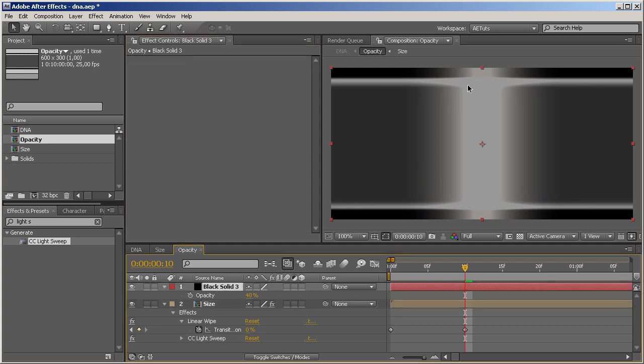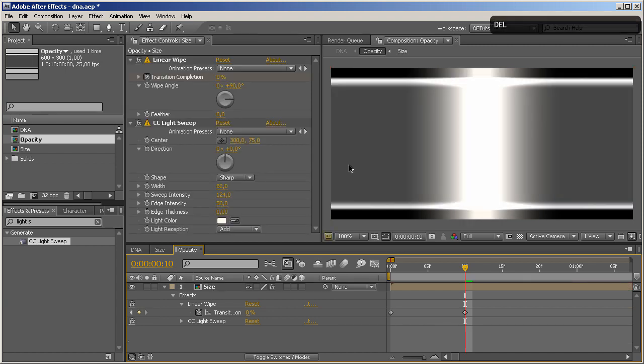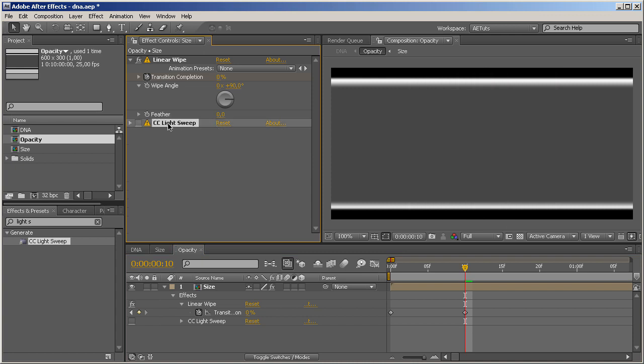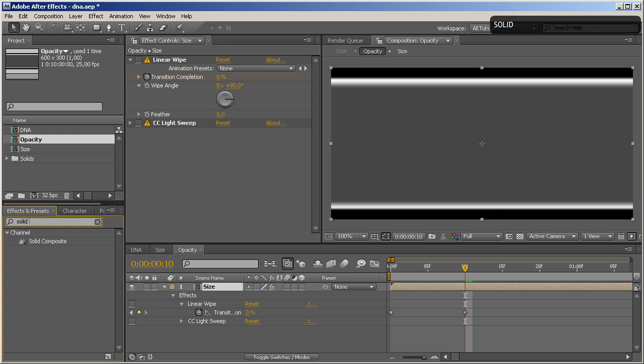This black solid is affecting our glow, our light sweep, and I don't want that. But I do want it to be darker, so we can actually do it in a different way. Let me just turn this light sweep off for now and linear wipe off for now as well, so we don't get confused. And we can use solid composite to darken it up.